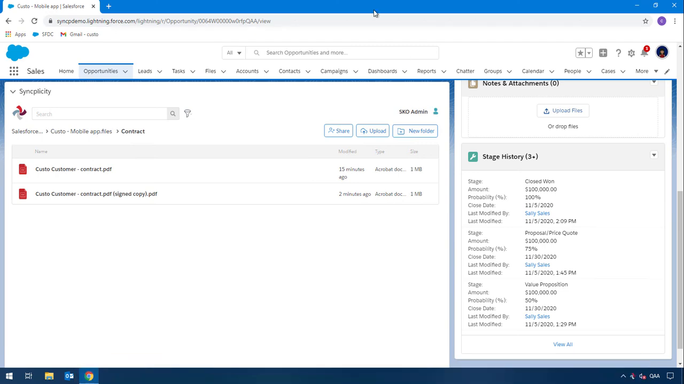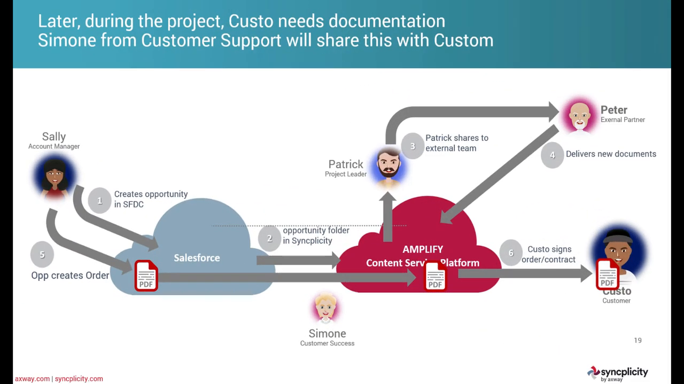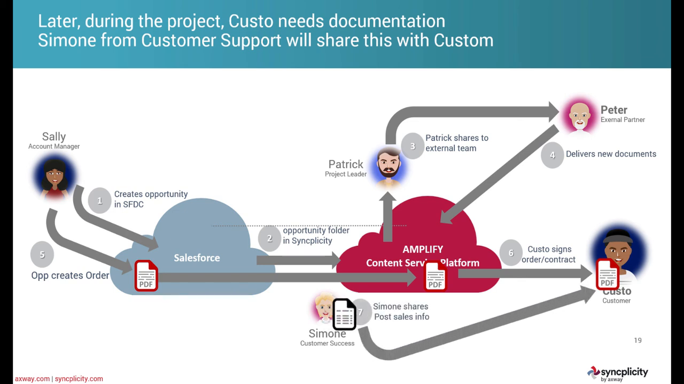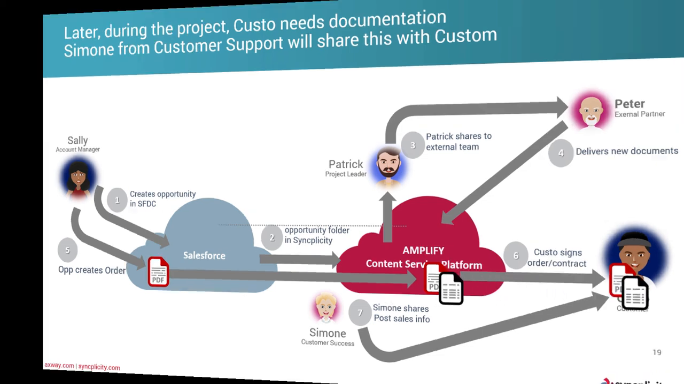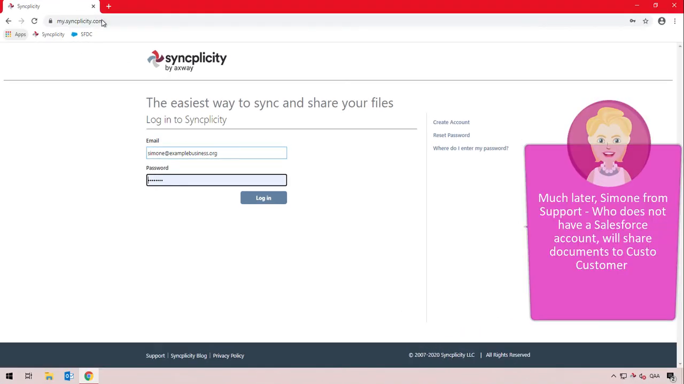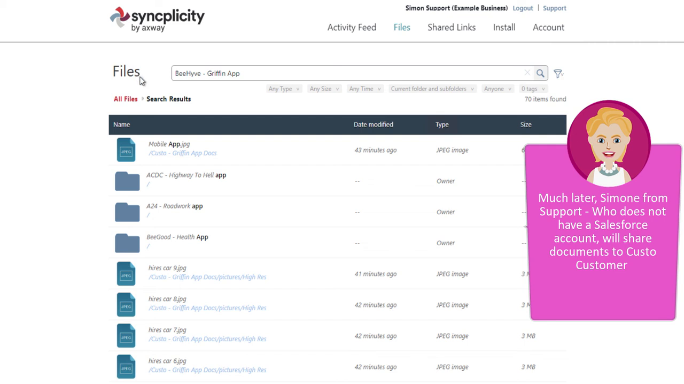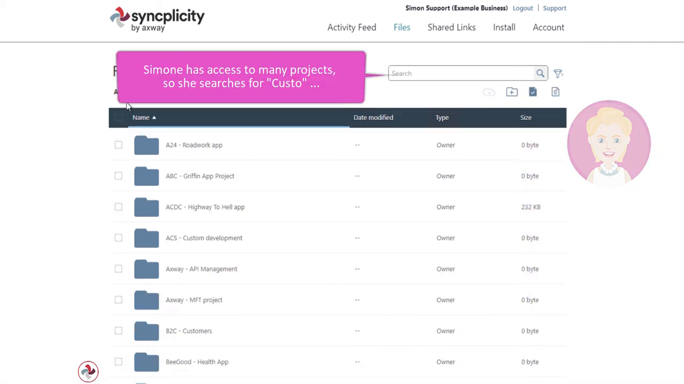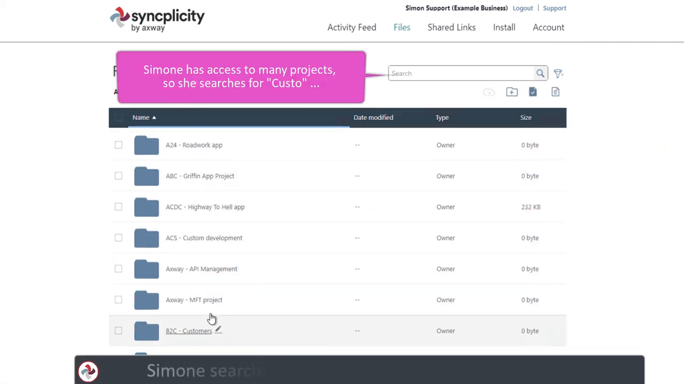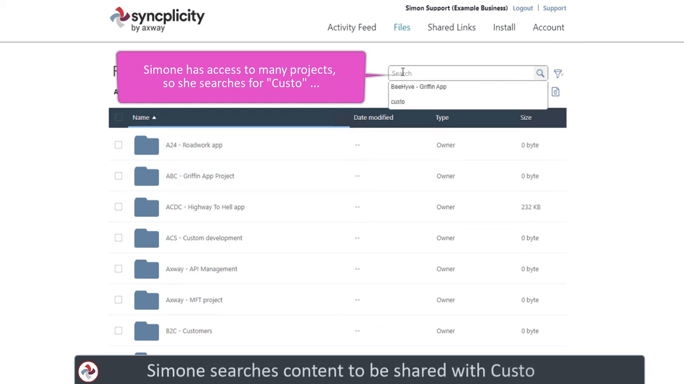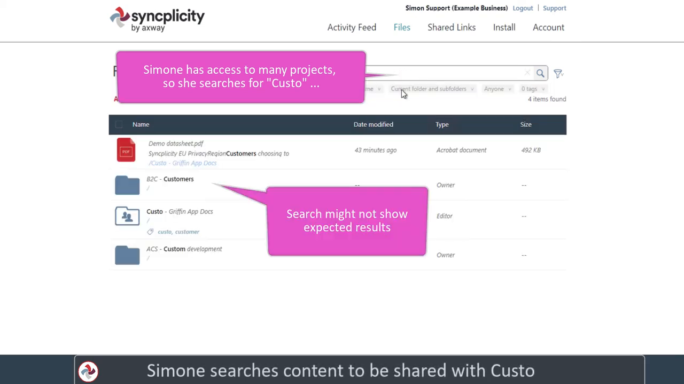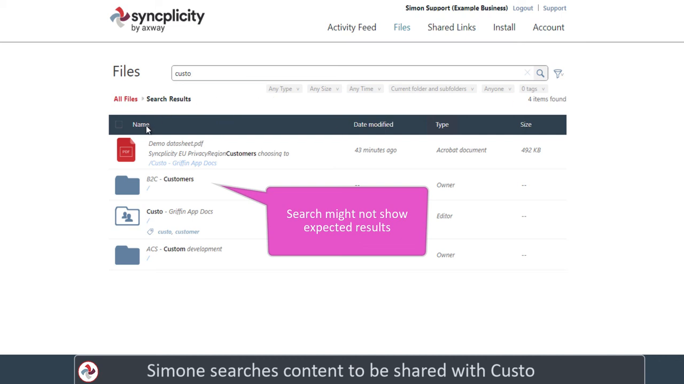But now let's look at other people in the organization who need to work and collaborate with the customer. Simone needs to exchange documents with Custo, but Simone does not have a Salesforce account. Simone instead uses Syncplicity to access all the folders for all projects and all accounts. So you see here that is a long list of folders and projects that she is responsible for.